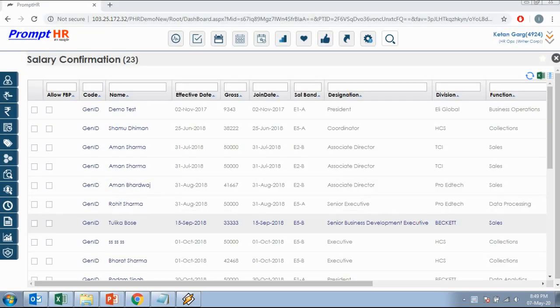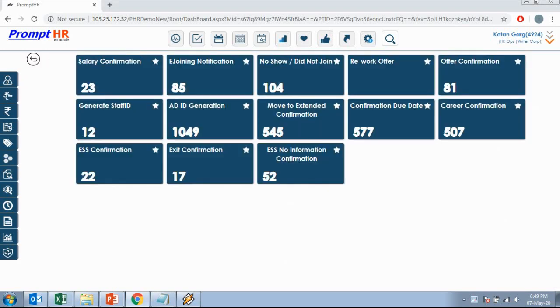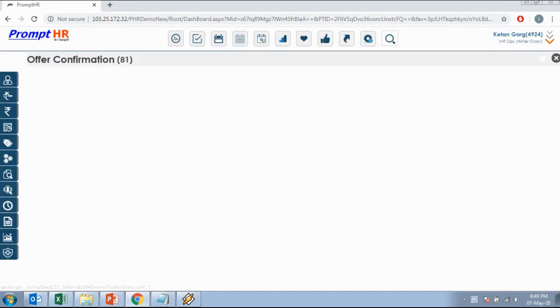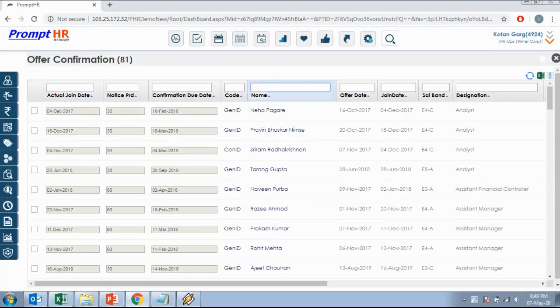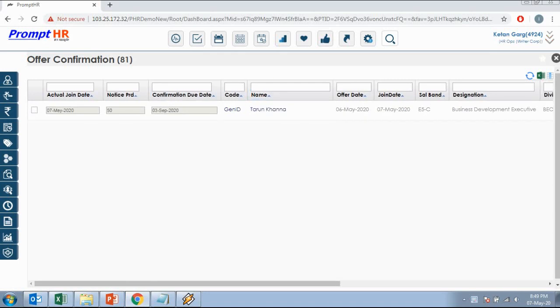Now go back and click Offer Confirmation. Now we have to enter his actual join date if it is different from the current date. From here you can also change his notice period if required. In the list view, click on the checkbox against the employee name whose joining you want to confirm and save. In our case it is Tarun Khanna.